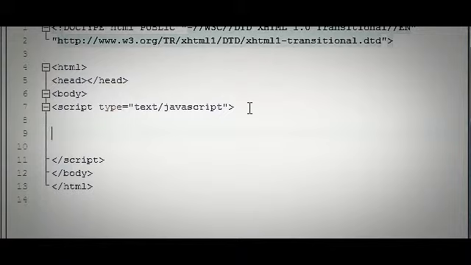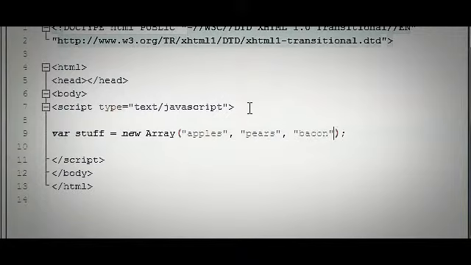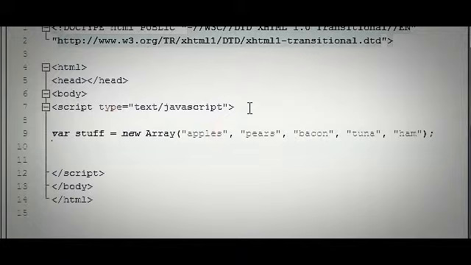So let's go ahead and first create an array. I'm just going to name it stuff, why the heck not, and new Array. Let's just go ahead and create it right in here, and type like 5 random words: apples, pears, let's see, bacon, tuna, and ham. Simple enough, and actually that looks like my grocery list. So anyways, we have an array called stuff, and it consists of 5 elements.